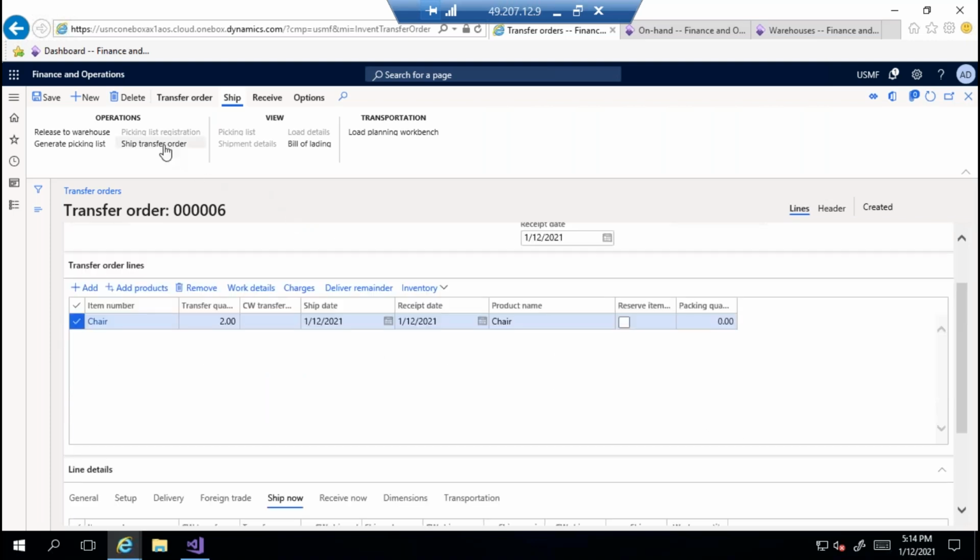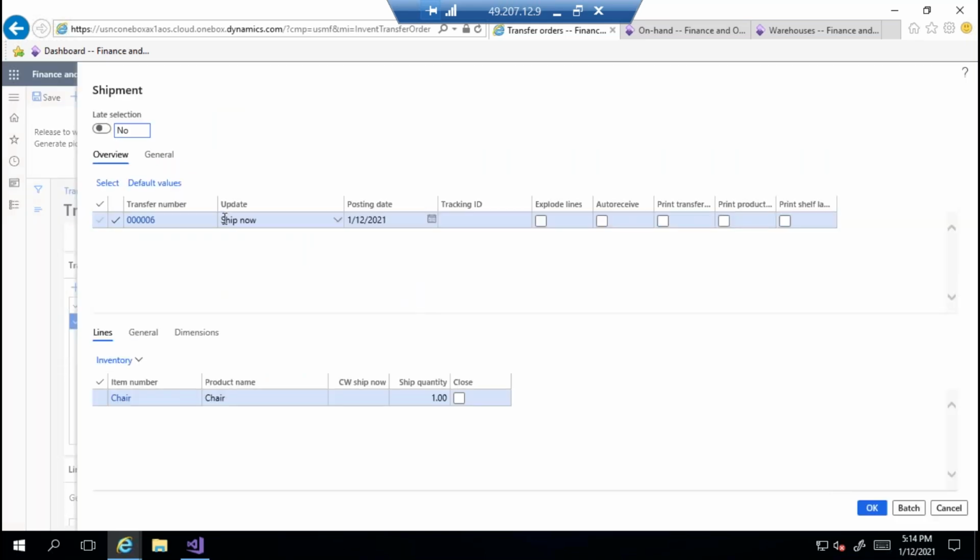Now if I click ship transfer order, the ship now quantity is coming. Understood? This is the warehouse itself sending only one quantity. Actually, the request is two quantity, but one quantity we can select. This is one scenario. That is the reason I told you ship now is like this. I mean to say partial shipment. In this case, it is only one quantity.